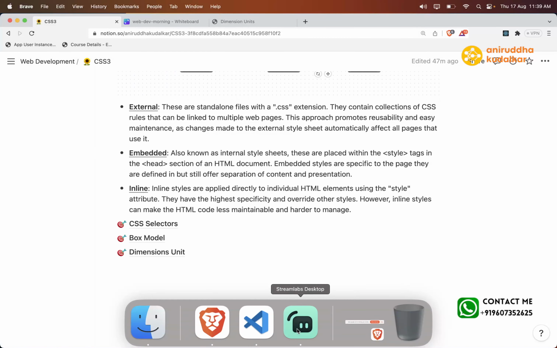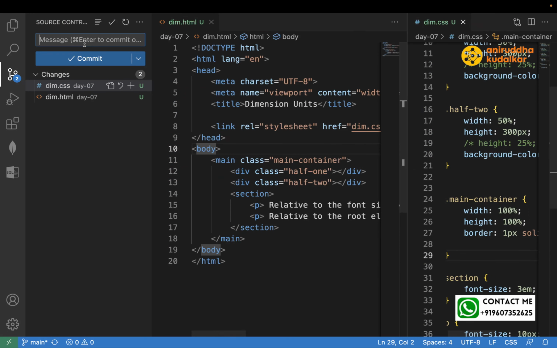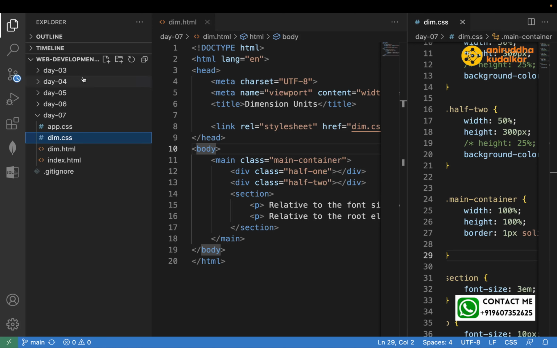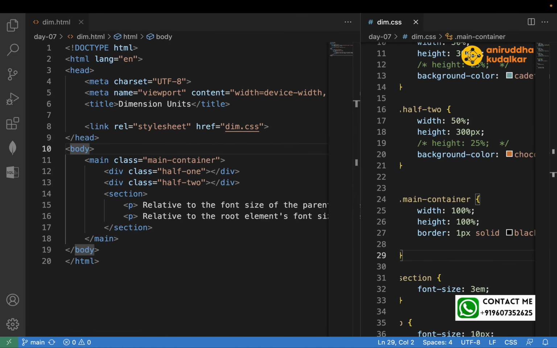Let me push the code. CSS dimensions units. I have pushed the code.